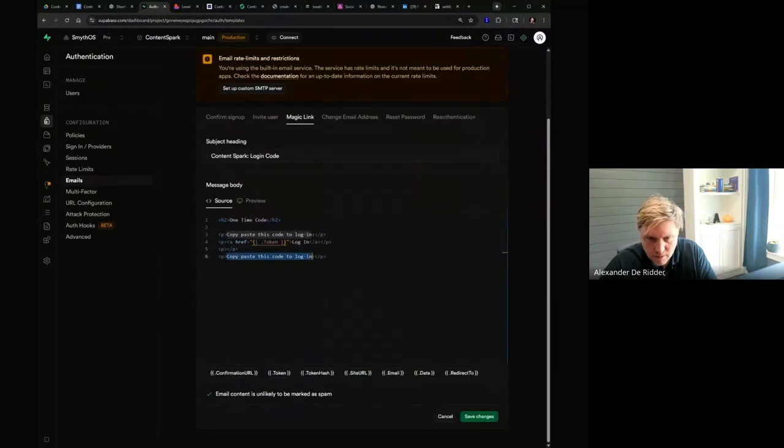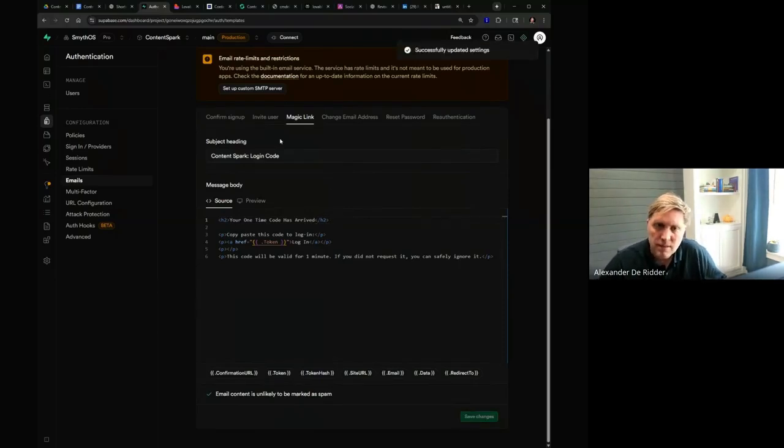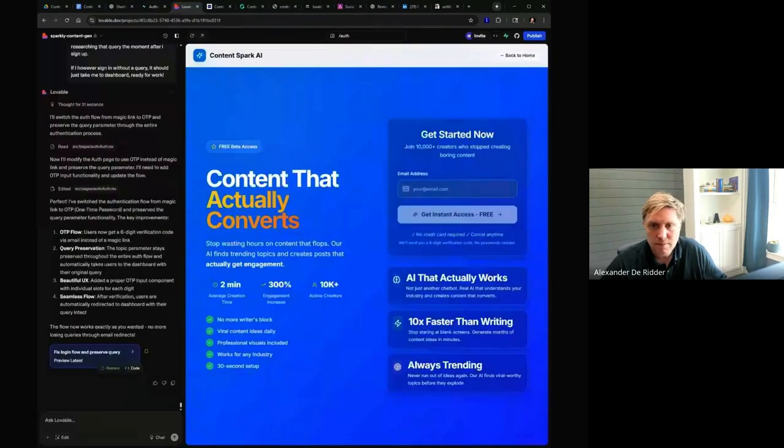Let's say this code will be valid for, let's say, 1 minute. If you did not request it, you can safely ignore this. Your one-time code has arrived. Okay, I will save settings, save changes. And so now my magic link becomes a token email. So now I can retry it.